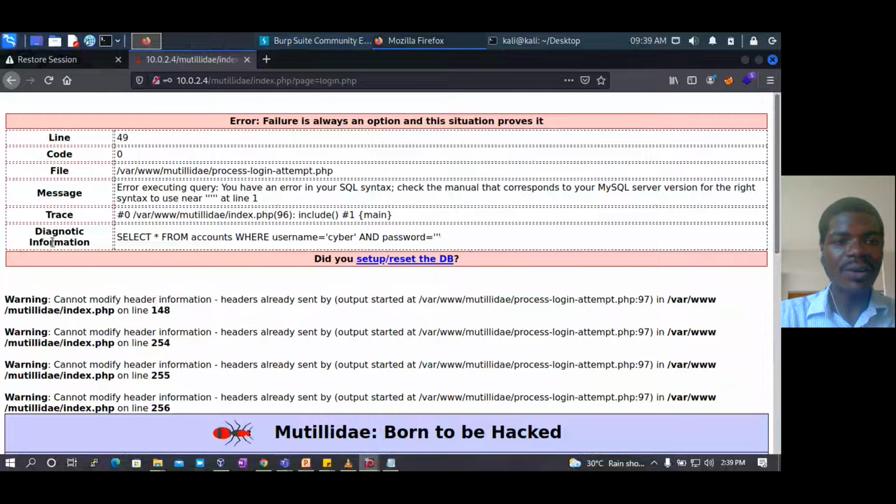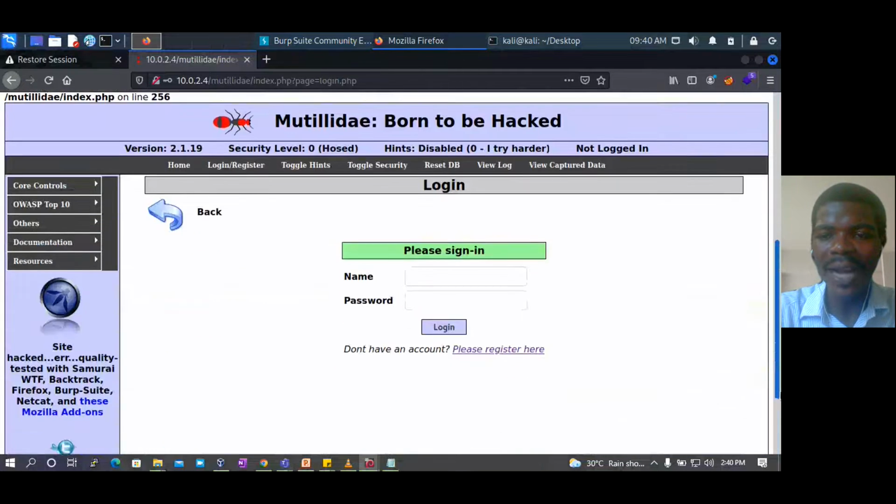Now look under diagnostic information. You are seeing here SELECT, as we learned from the earlier session on the SQL crash course. What it's trying to do is select everything, that star means everything, from account. That account is the database name where username is cyber. Can you see? And the password that I inserted is just a single quote, a single string. That is why it's generating an error. It's saying that the error is not known. Now, what does that mean?